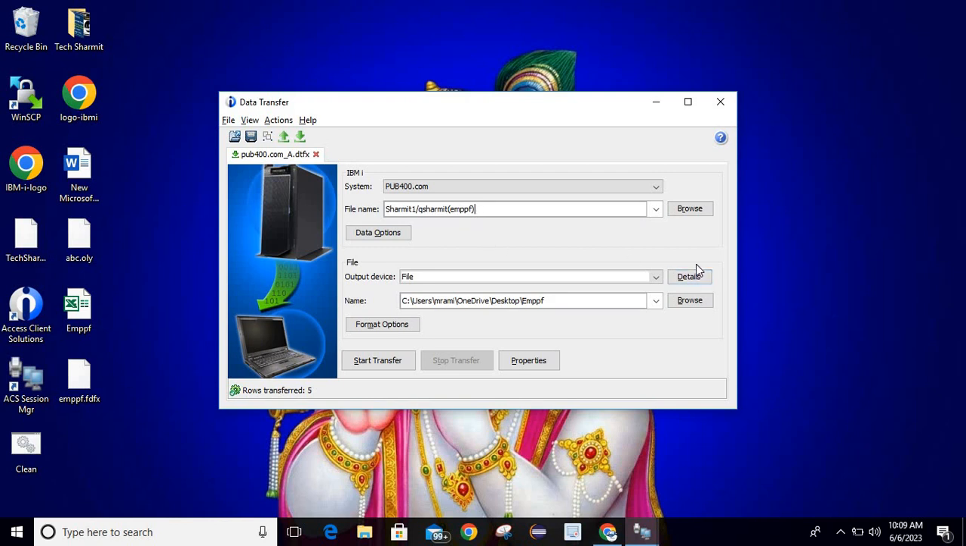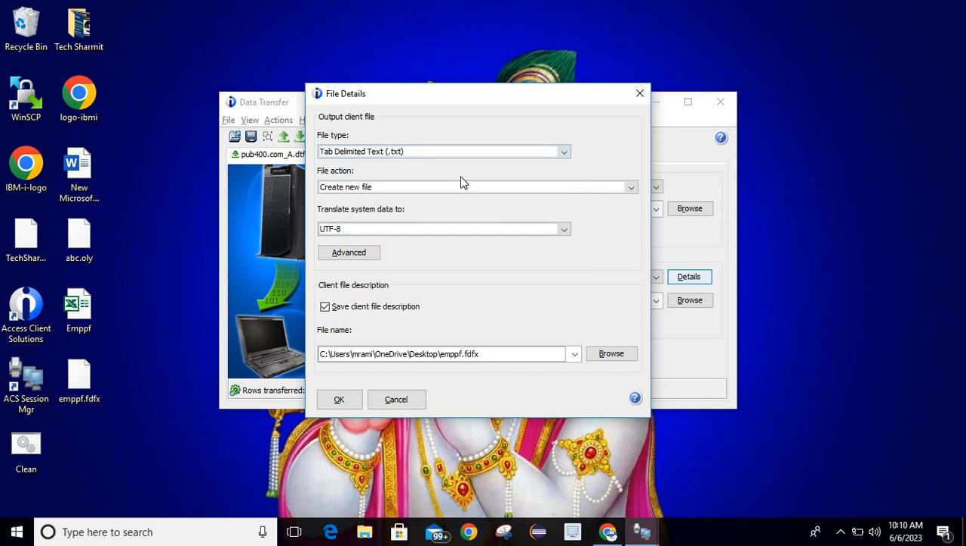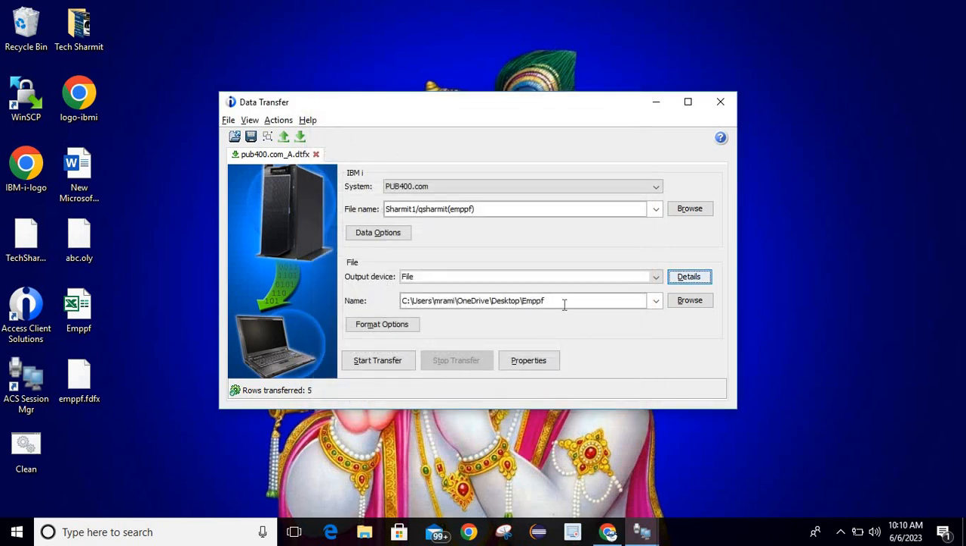Now as we are going to take the source, we can change the file type. So I will make it as TXT because I want to save it in a TXT format, and the other options would be the same as they are, and we have already selected the FDFX file, so it will work as it is. Now click OK. If you want to change the name, you can change the name for both the files, but if you don't want to change, then it is also fine because we are using a different format. Then simply click on start transfer.